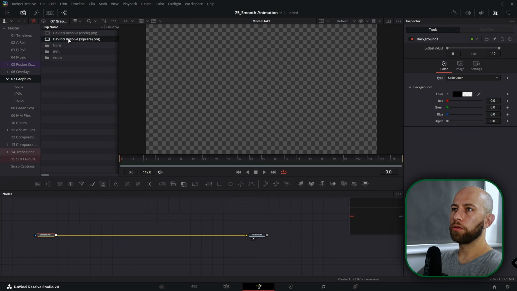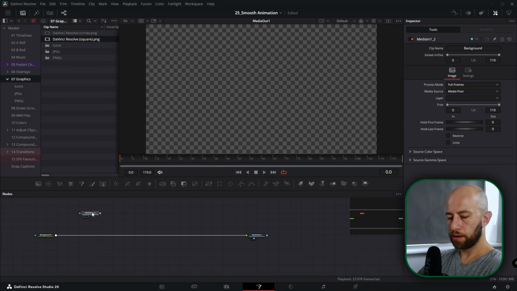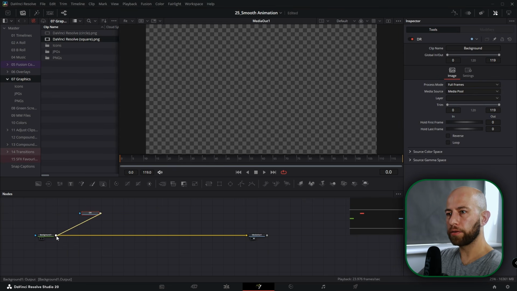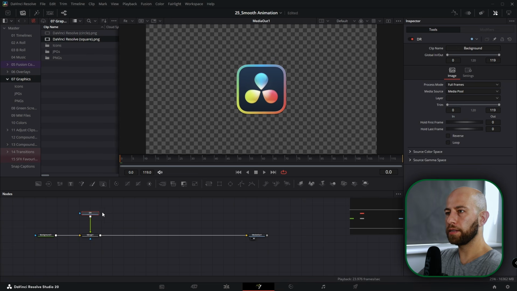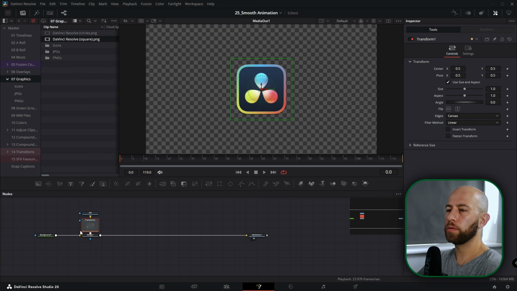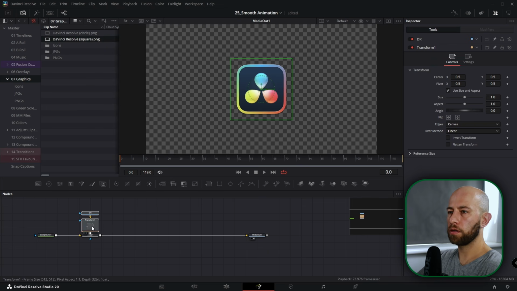Transparent background. I'm going to grab the DaVinci Resolve Square logo and I'm going to rename it. Let's connect it to the transparent background. Let's select the DaVinci Resolve logo and grab Transform, okay? And now make it bigger. I always do it when I animate some node, I make them bigger.